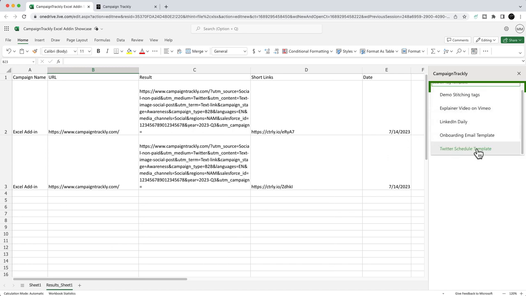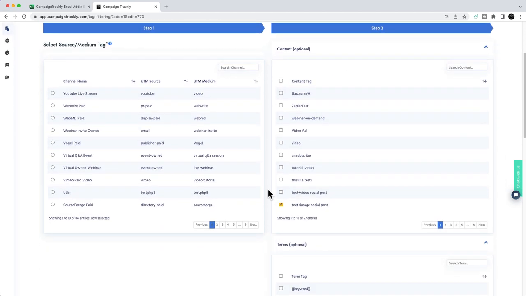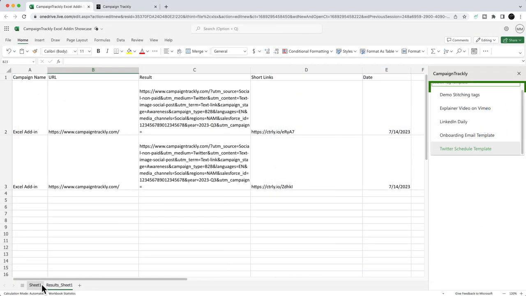To access its amazing click-based campaign building features, you'd usually need to build a template in our app. But if you need to make changes on the fly, we got you covered.